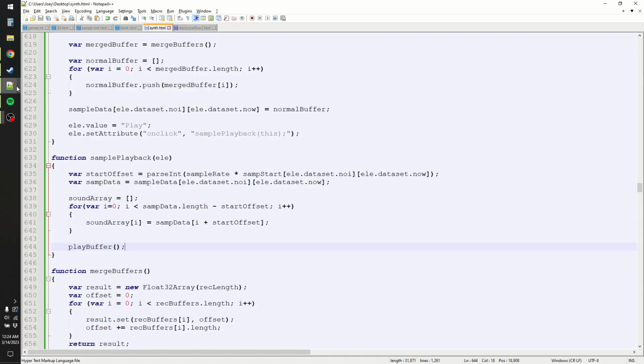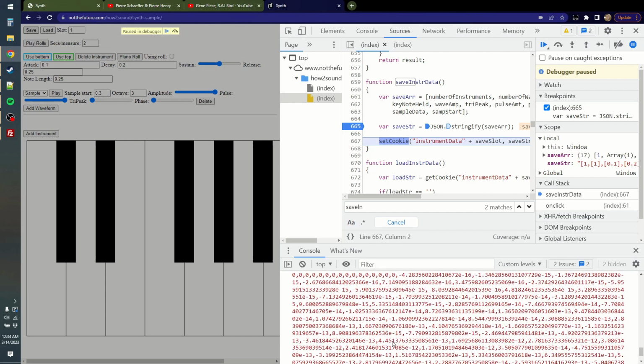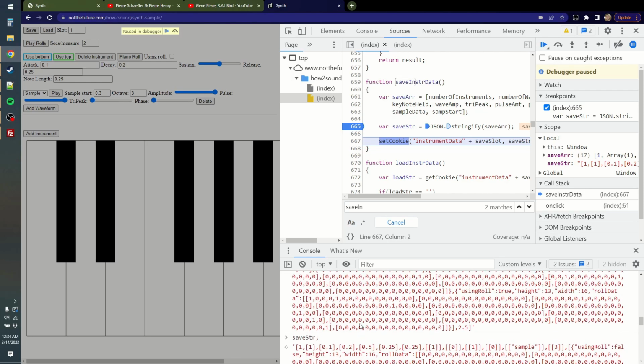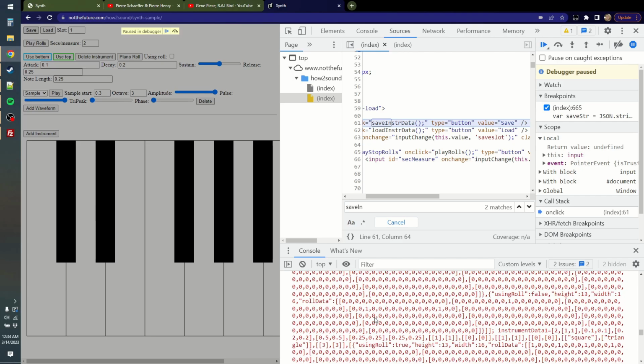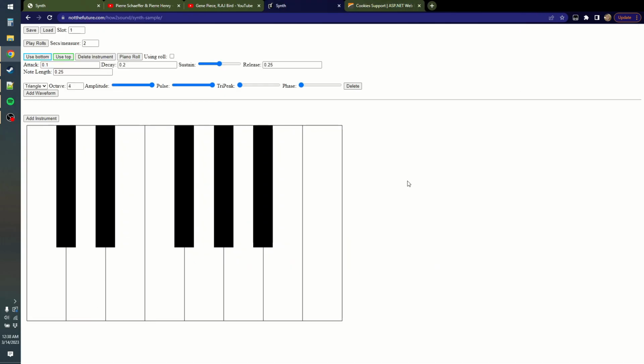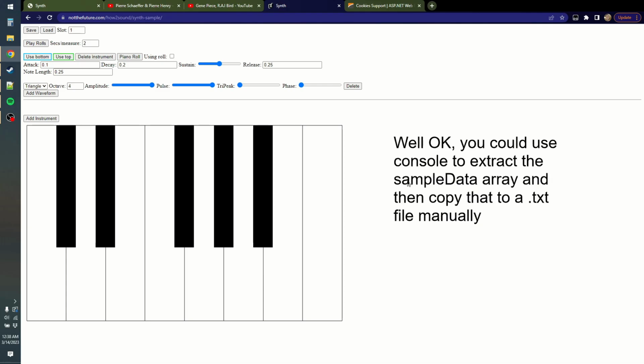Okay, yeah, one other thing I wanted to probably do is integrate this into the save and load feature. So yeah, that massively increases the amount of data that we're saving in the cookie. Why didn't it work? We can't save more than 4 kilobytes in a cookie, so we can't actually save the sample data in the way that I'm saving it. So unfortunately, because I don't feel like doing a fix to this right now, you can't actually save your samples.